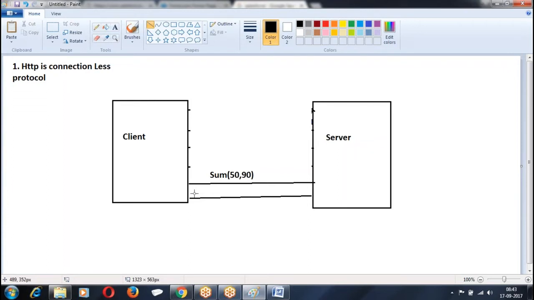Boss, this is my username, password, give me the sum of 50, 90. Satish, I recognize you, your sum is 140. Then I ask, can you give me a sum of 10, 10? Then again it asks you, who are you?